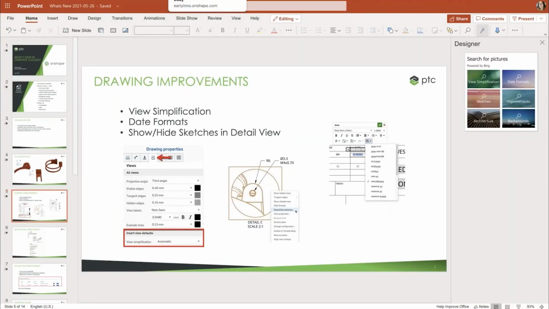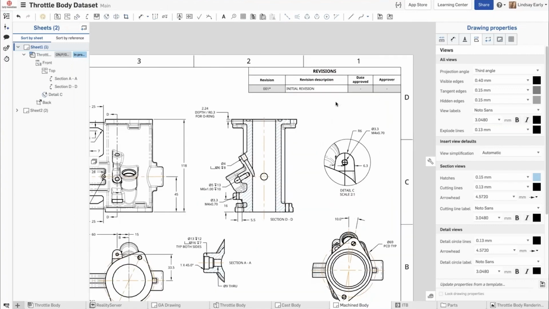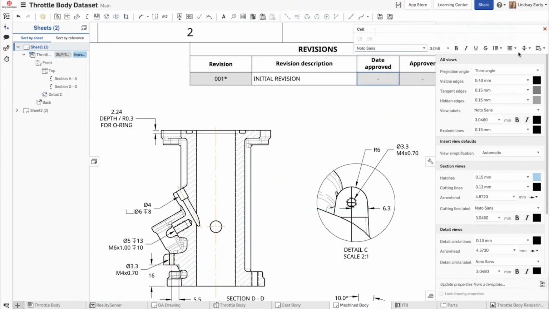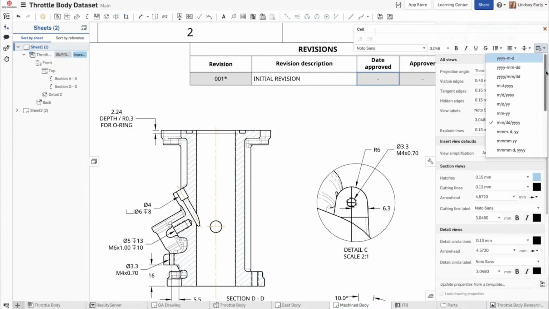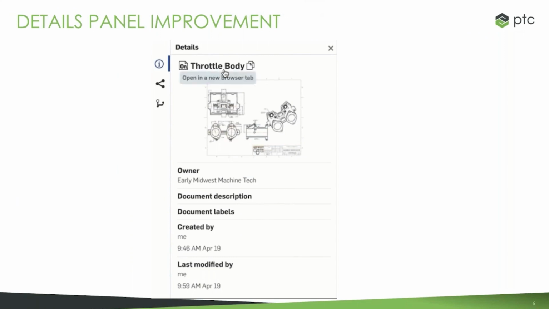And then the date formats is just any kind of date format field. You can choose how you wish to display it. So we already had a bunch of them here and we added a few new ones available to you. So that's it with drawings. Some pretty straightforward but good improvements.